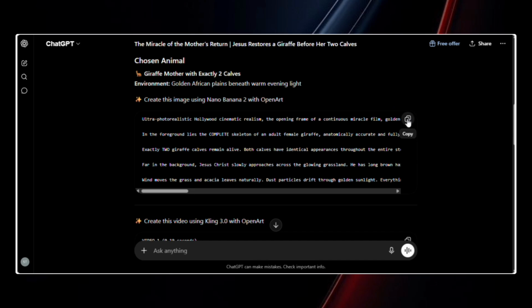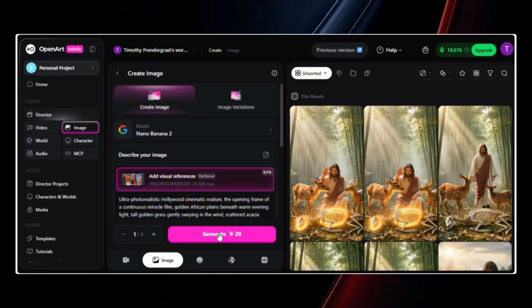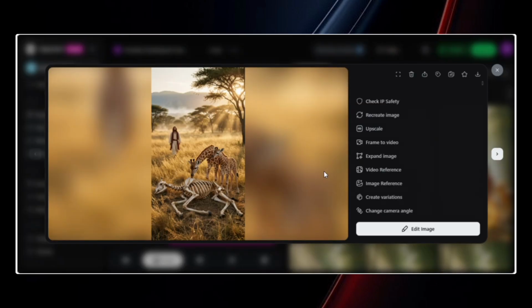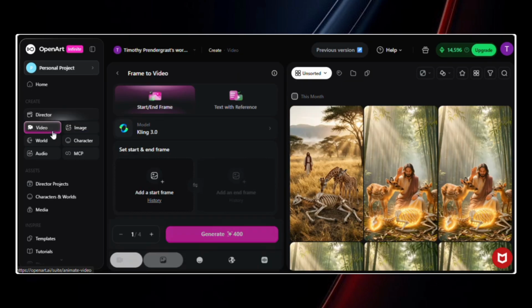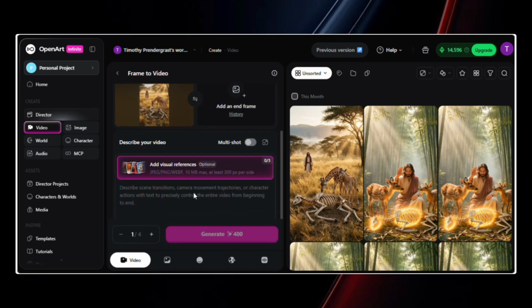Now copy the image prompt first. Go to OpenArt, click on Image, select the Nano Banana image model. Paste the prompt, then generate your image. Once your image is ready, click on Video and switch to Kling 3.0 video model. Upload the generated image as your starting frame.